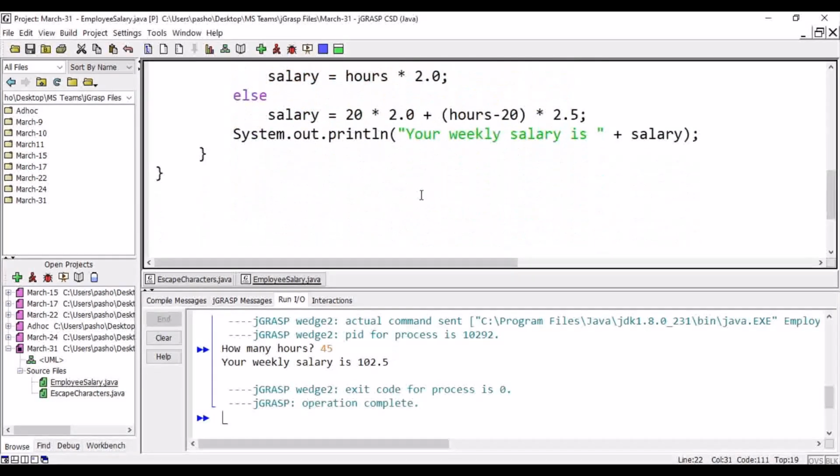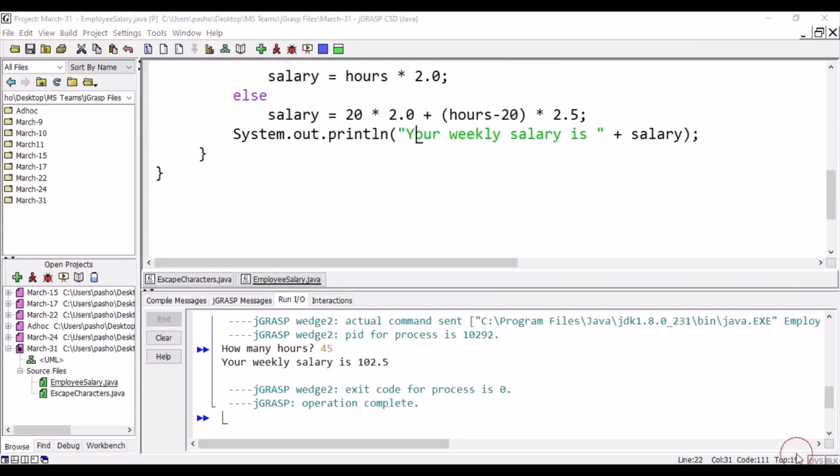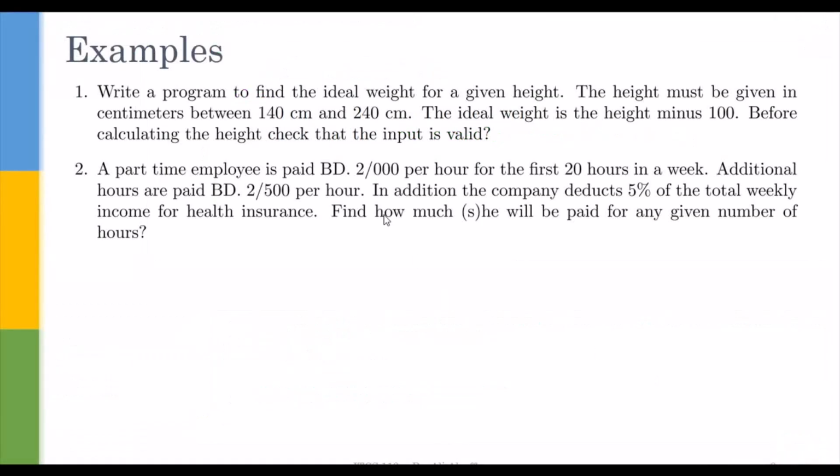Here we would like to go back to the problem statement. In the problem statement, it says, in addition, the company deducts 5% of the total weekly income. So we have to take 5% from the weekly salary.